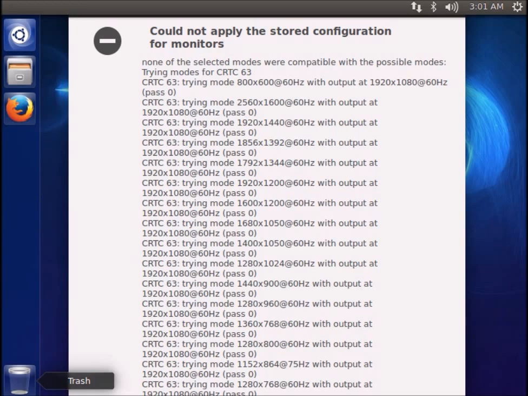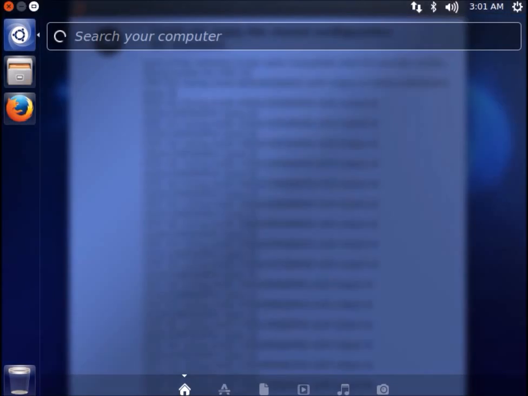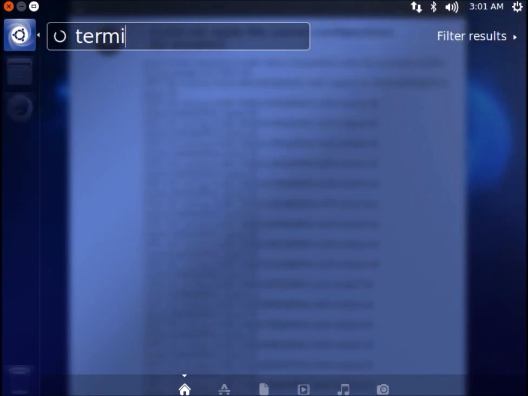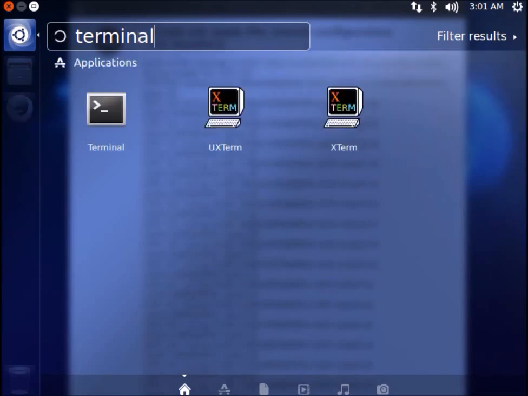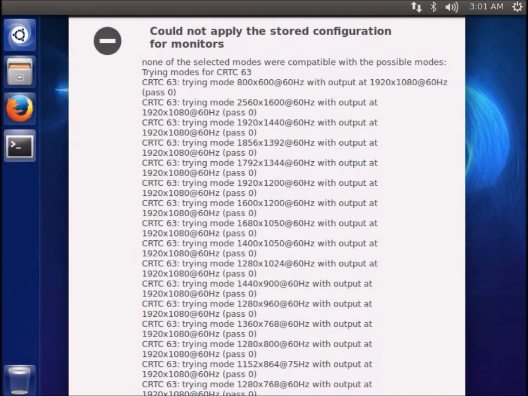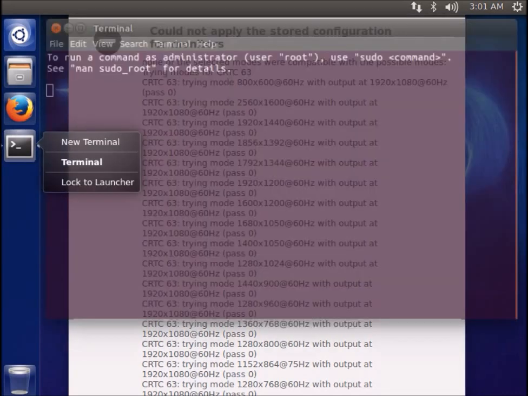We're going to be trying to destroy Ubuntu. So let's do it. First things first, I know what to do. We're going to terminal. Come on, terminal. There we go. Hurry up, terminal.